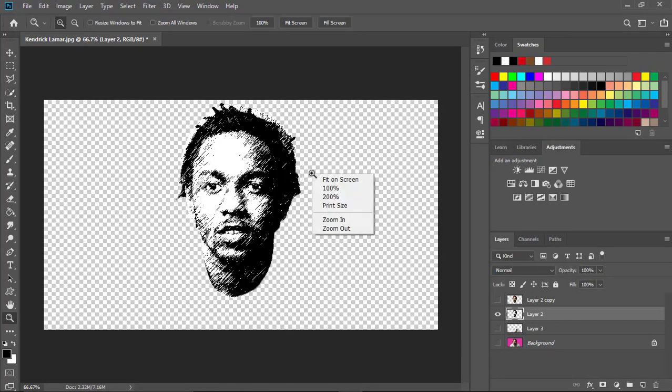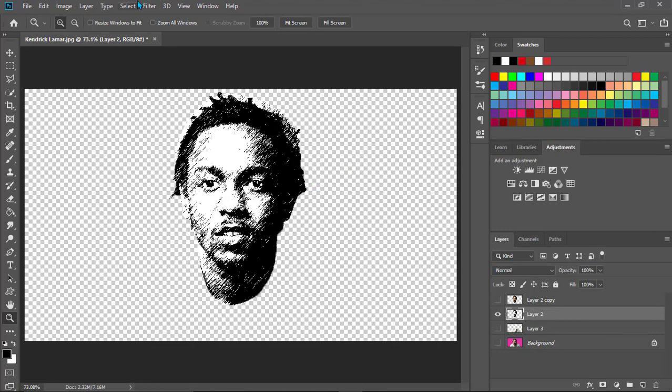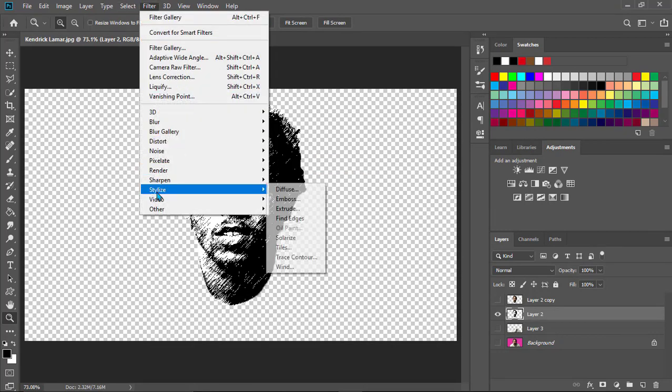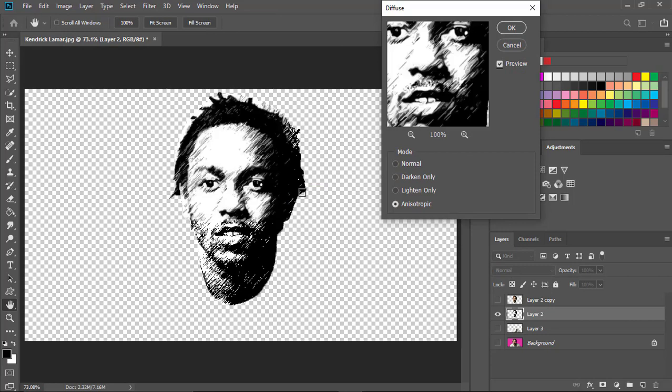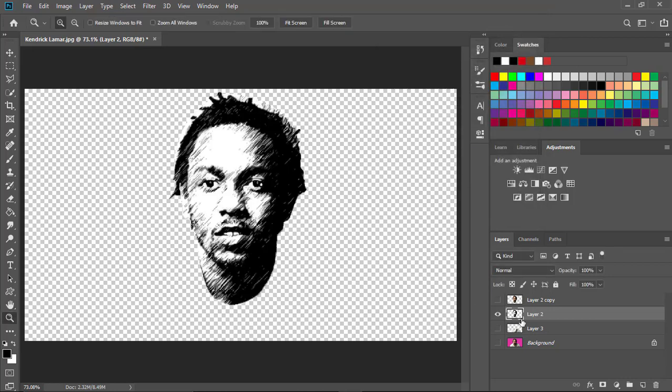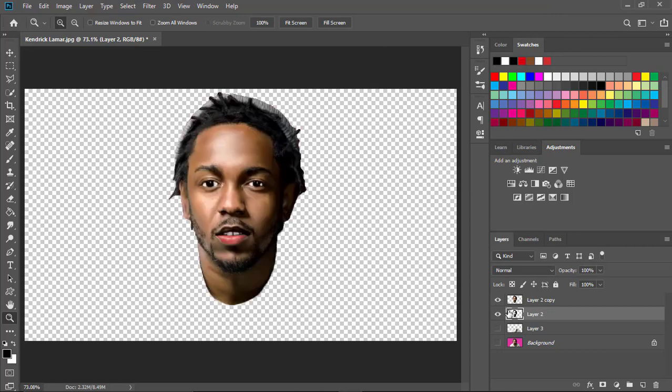Now I can go to filter again, but this one stylize and diffuse. At normal you're going to see this effect. You can select darken only, lighten only, but for the purpose of this tutorial I'm going to select the anisotropic. Click on OK. Sorry, I can click on Ctrl+Z.